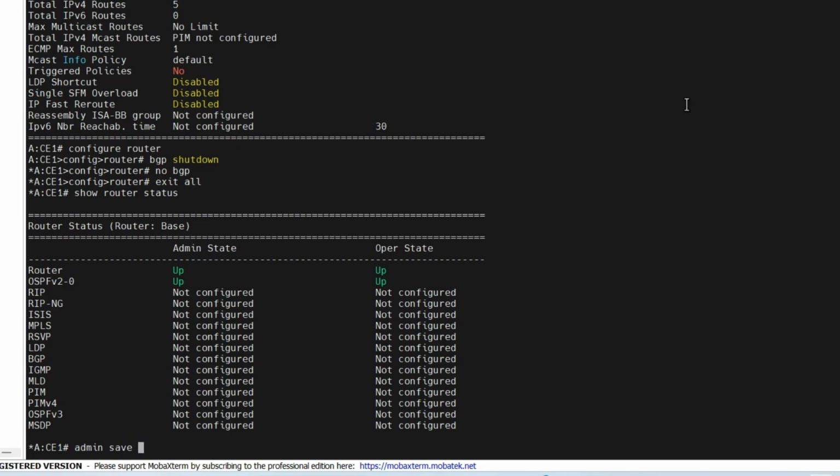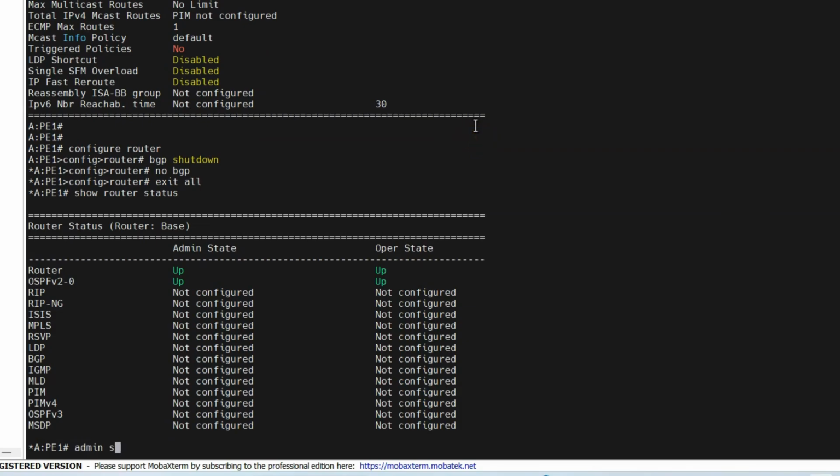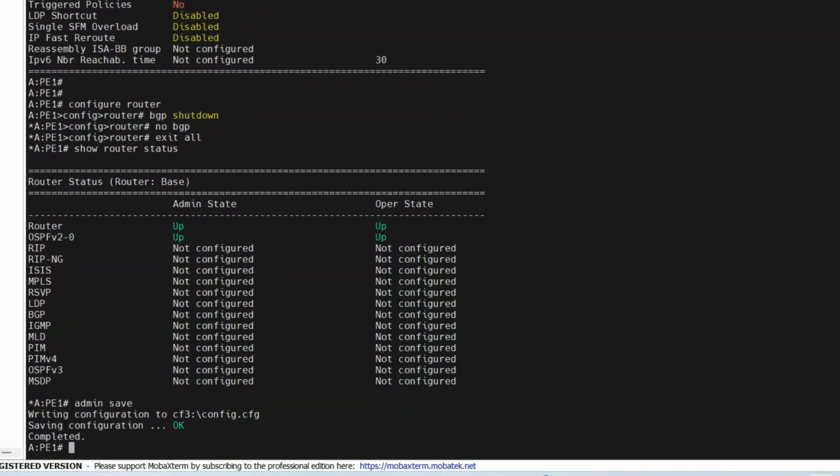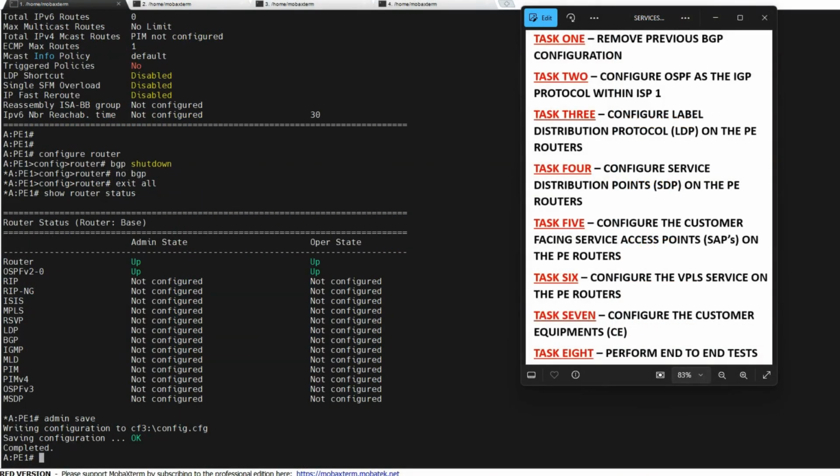Let's admin save our configuration. These are VMs and they have the tendency to sometimes reboot. We don't want to lose the little bit of work we've done. This has completed our task 1, which was mainly to remove the previous BGP configuration. Let's now move on to task 2. Task 2 says we need to configure OSPF as the IGP protocol within ISP1.